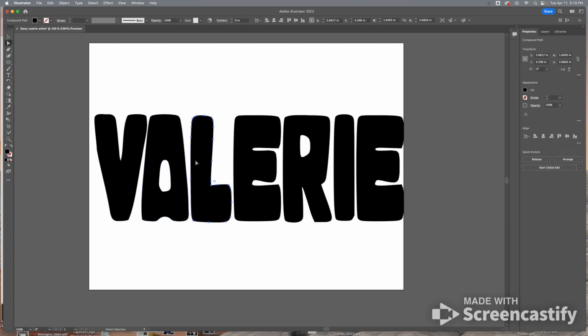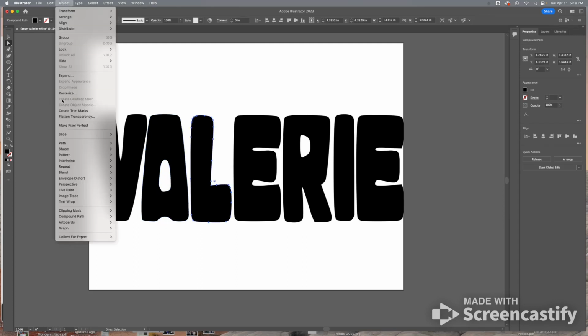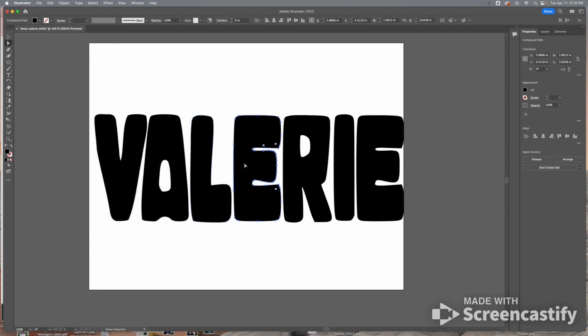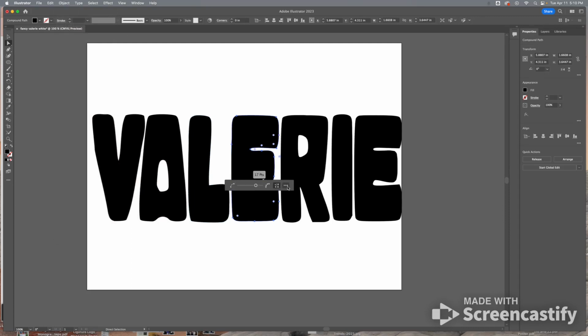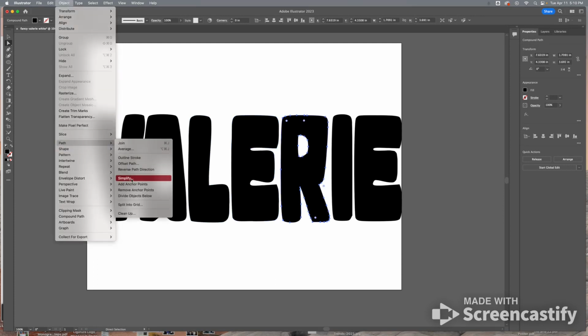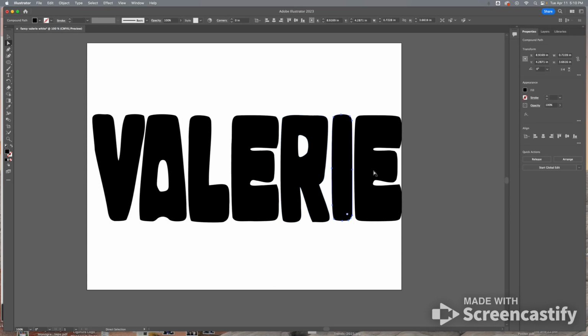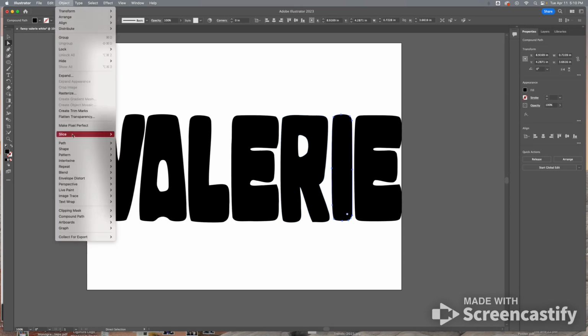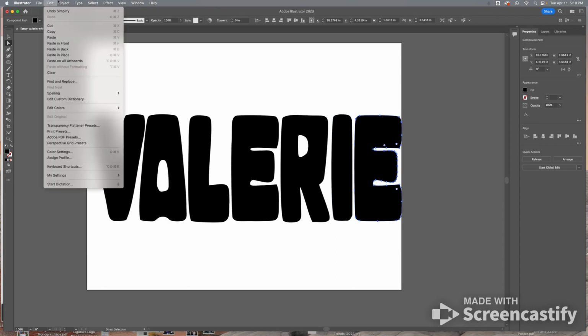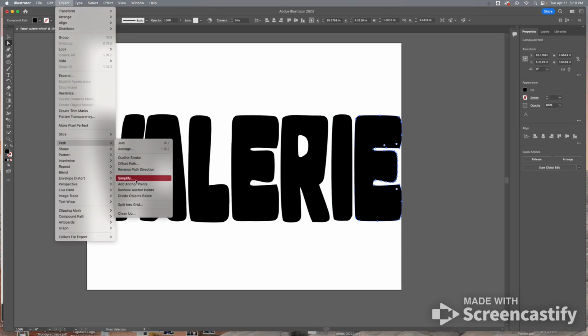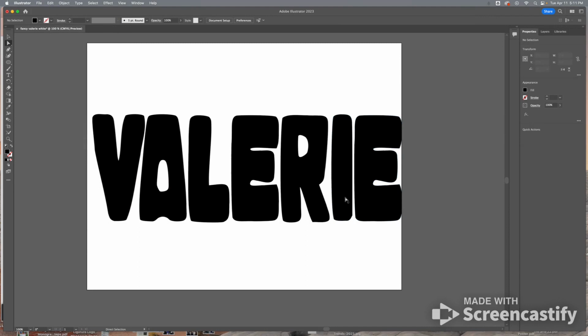Okay, L, object, path, simplify. Let's just narrow these down just a slight bit. Get rid of all that junk there. Object, path, simplify. Much better. R, object, path, simplify. My I's okay, but it could probably be simplified a little bit. E, object, path, simplify. Okay, so now I'm ready to go.